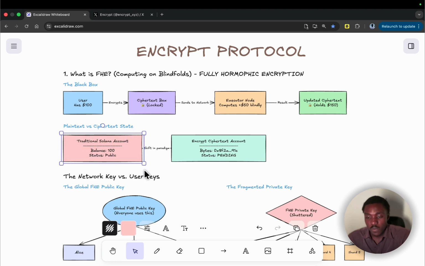Now, talking about FHE in the context of Encrypt protocol, we have our regular traditional Solana account, which is this, where you can view the details, the balance, the status, the remaining fields inside the account. But there's a shift in paradigm with Encrypt. Encrypt uses a ciphertext account. This ciphertext account stores the ciphertext of regular accounts with a status flag. We'll get to that. This is basically a shift in paradigm.